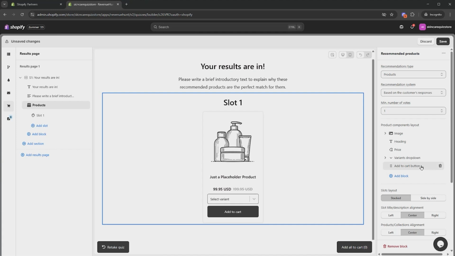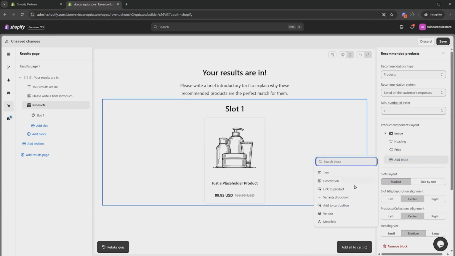If the Built for Shopify version of the RevenueHunt app doesn't yet support adding subscription products created with your extension app directly from the quiz results page, this workaround is necessary. Remove the Add to Cart button and add a Link to Product button instead.